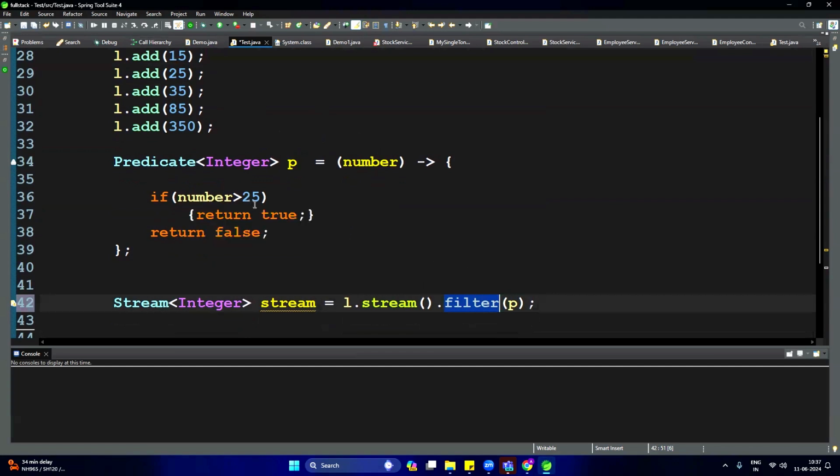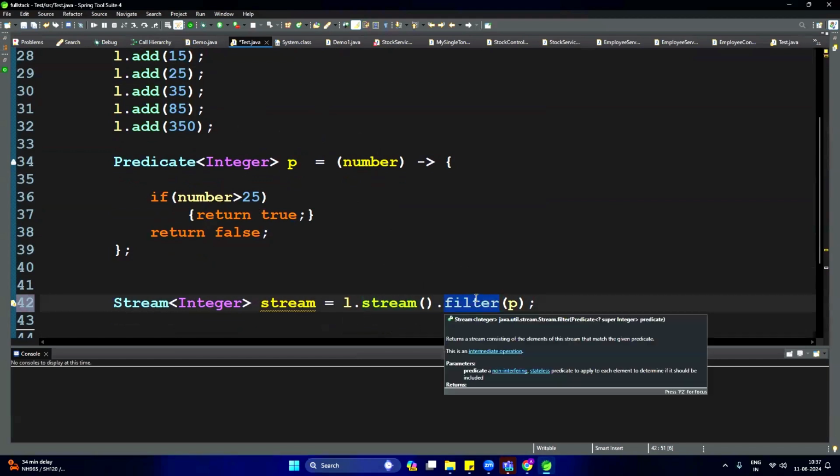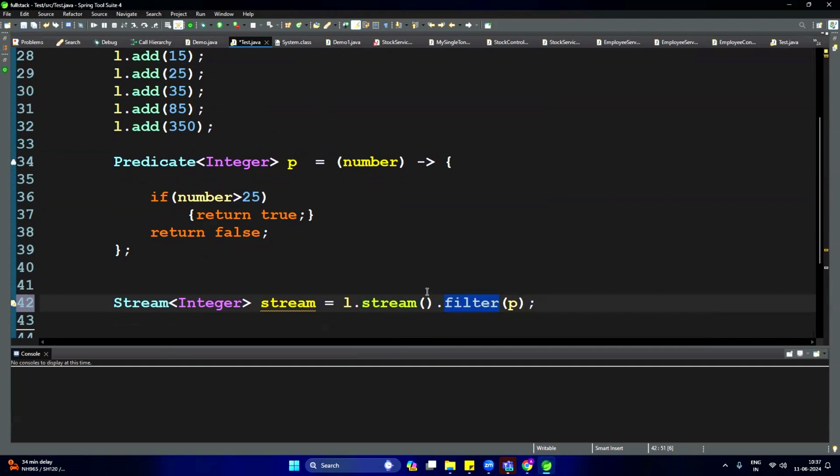If yes, then return true, or if not, then return false. So here filter will call the predicate's test method again and again, and pass all the elements to that test method. If that test method is returning true, then it is not filtering that number. If it is false, then it will remove or filter that value. So in that way, filter will work.